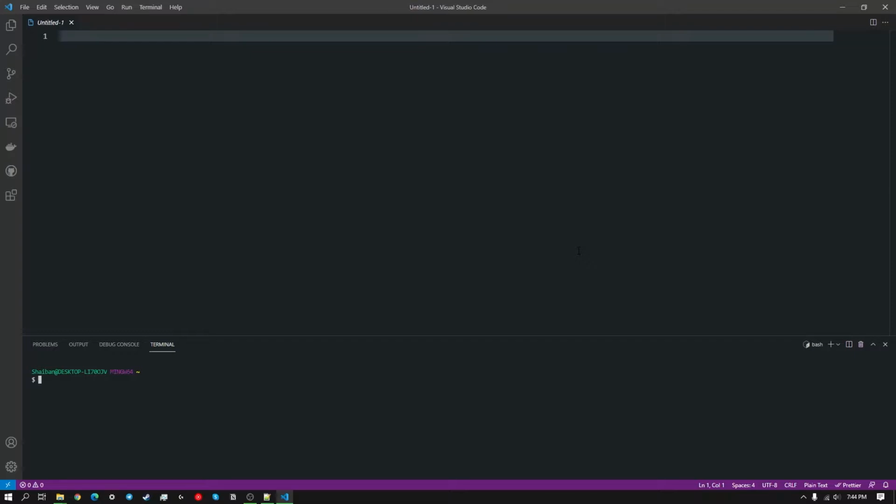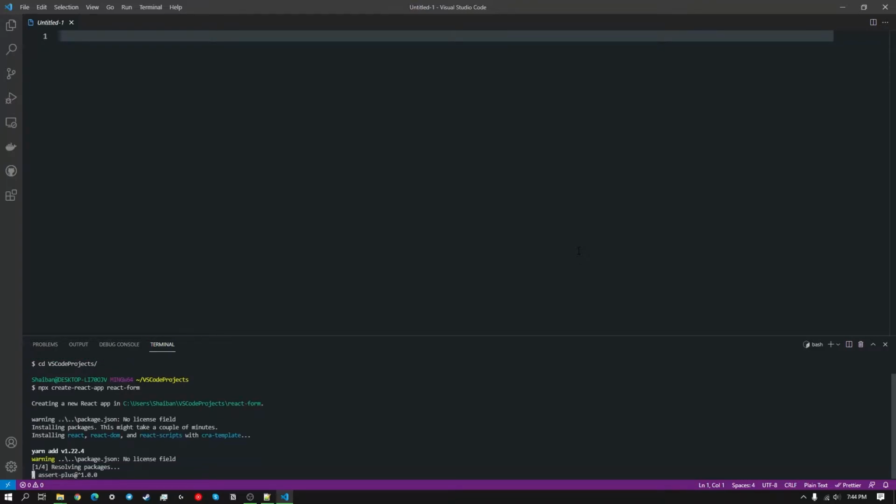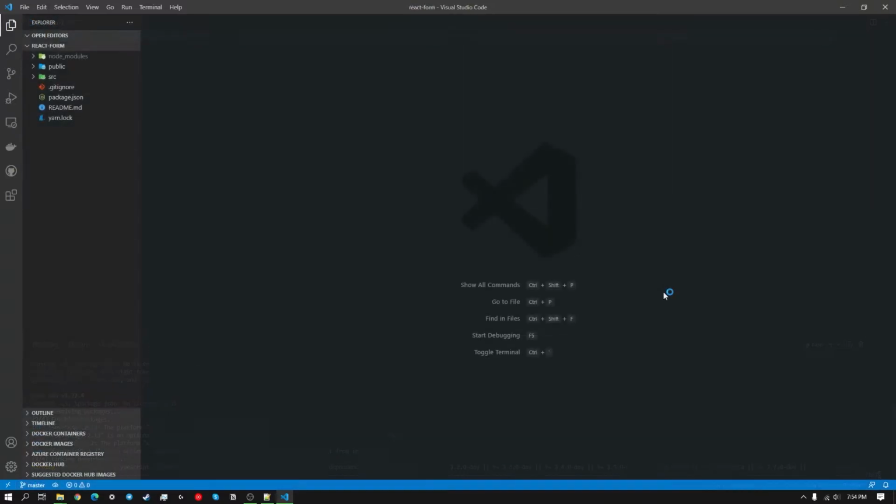So I will cd into my VS Code projects directory, and I can simply use the command npx create-react-app, and we can call it, I don't know, react-form or something. So this command usually takes a while, so I will see you guys when it's done. Great, so I've opened my code in VS Code and we're ready to get started here.